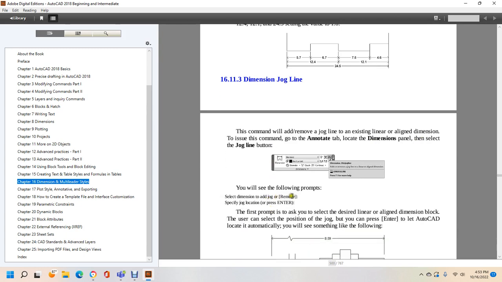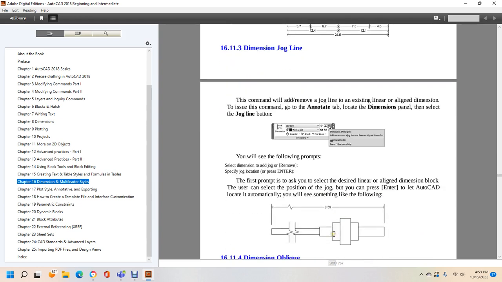Select the dimension to add a jog line or remove the jog location, and press Enter. The first prompt asks you to select the desired linear or angular dimension. Then either select the position of the jog, or you can press Enter to let AutoCAD locate it automatically. You'll see something like the following.